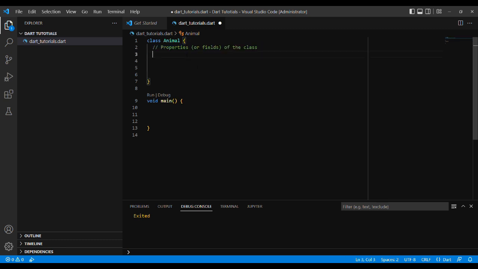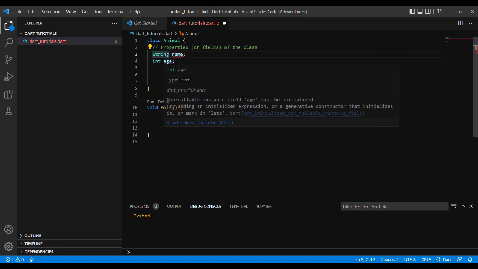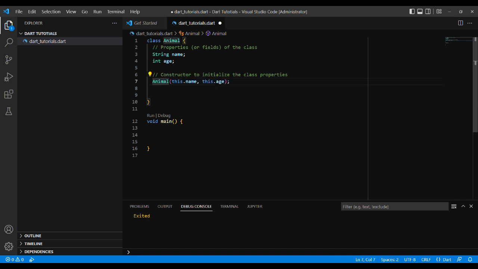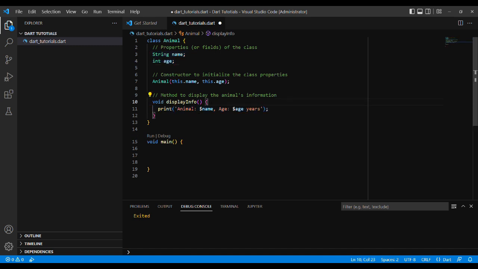So we use the class to perform that kind of operation. Let's set the variables of the class, the properties, which are the int age and the name. But we need to have a constructor in this class to assign the values of name and age. A constructor is a function that is called immediately after a class object is created. We pass in this dot name, this dot age. So let's create a function called display info. What we do here is to pass in the name and the age and print it out.